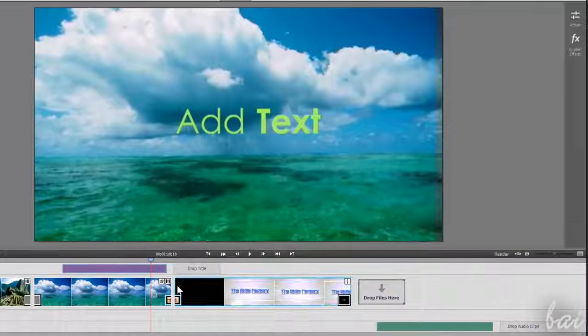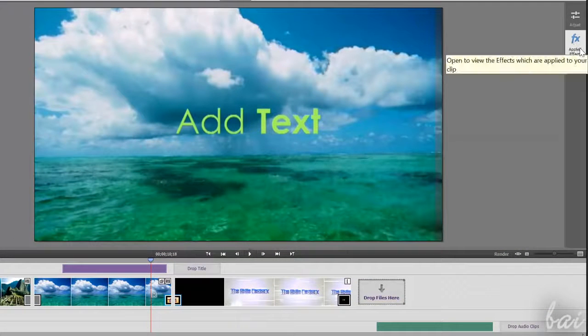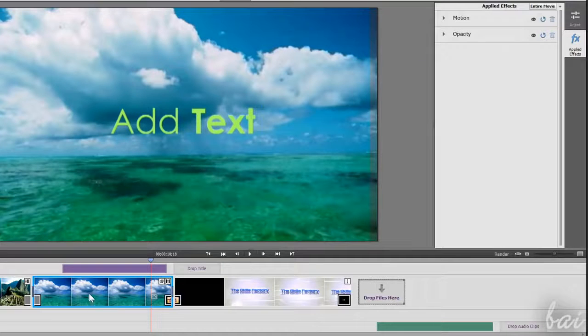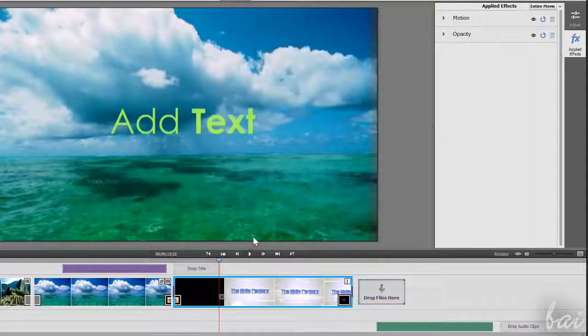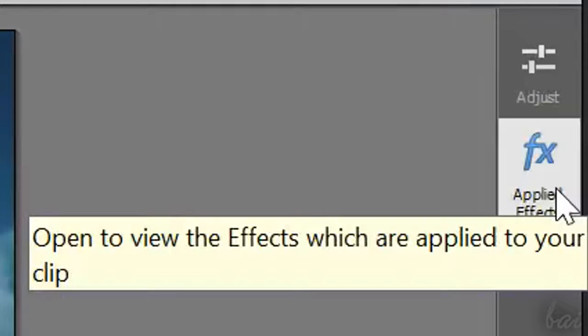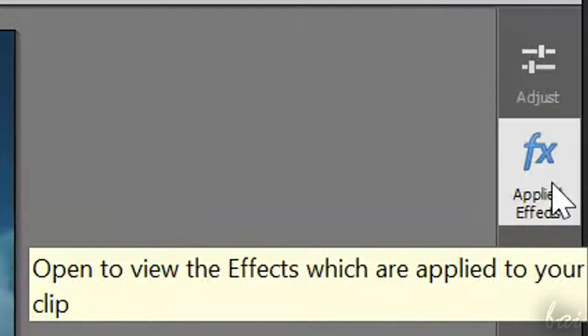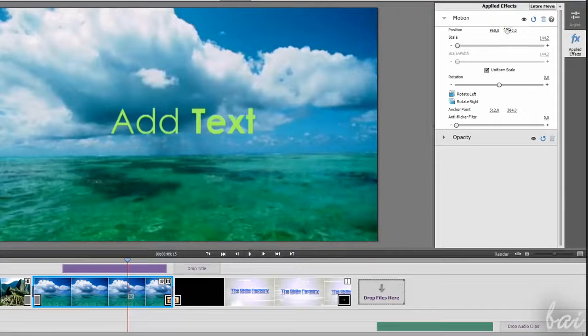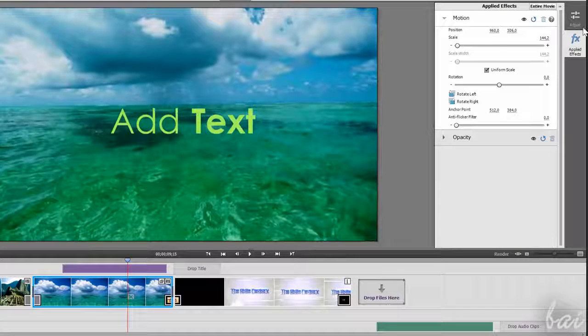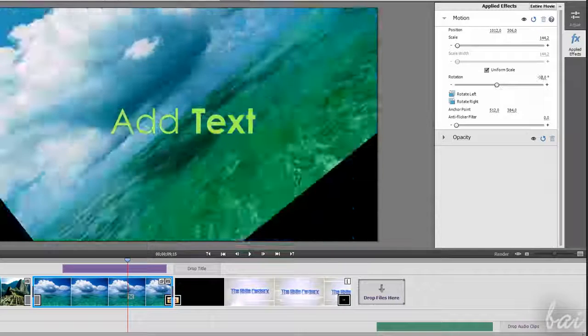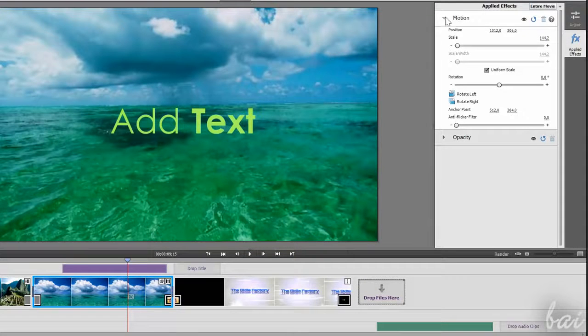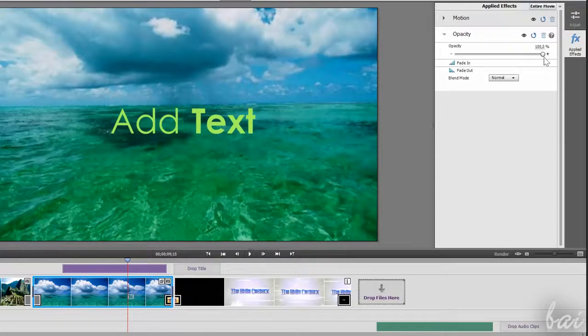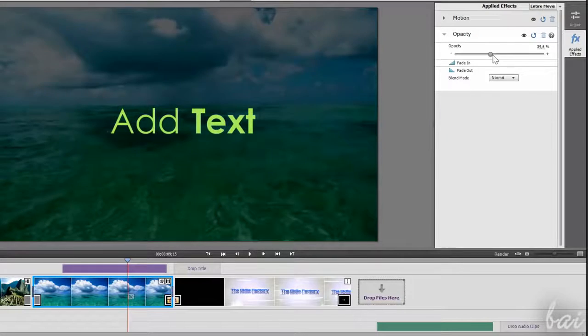You can also add effects to clips. By default, each clip has two effects added, motion and opacity. You can check all effects applied to a clip going to Applied Effects under Adjust. Motion adjusts the clip position, its size and angle of rotation. Opacity adjusts the clip's transparency instead.